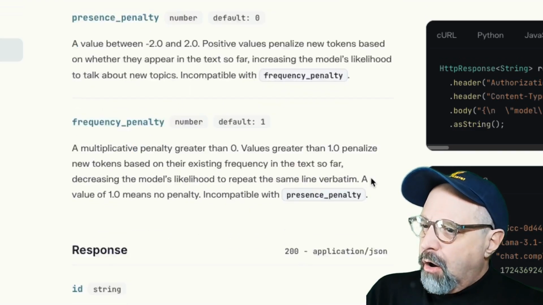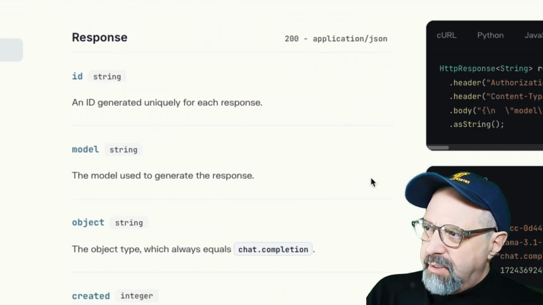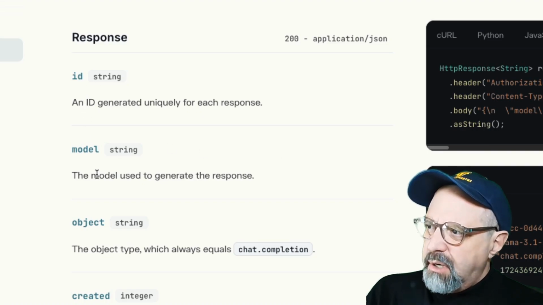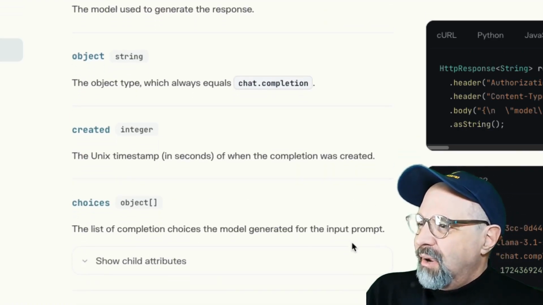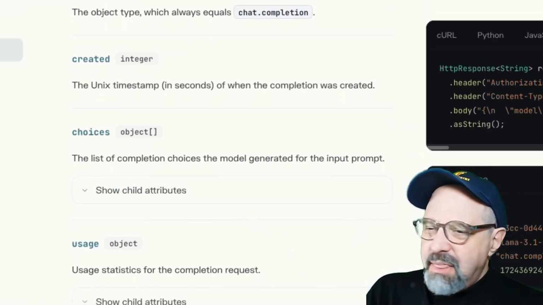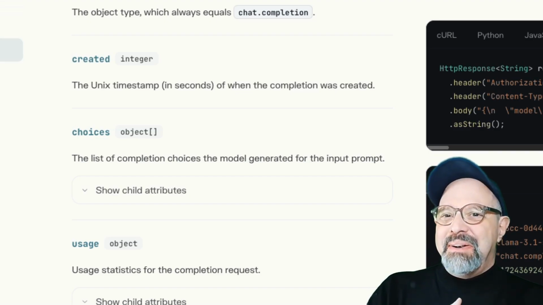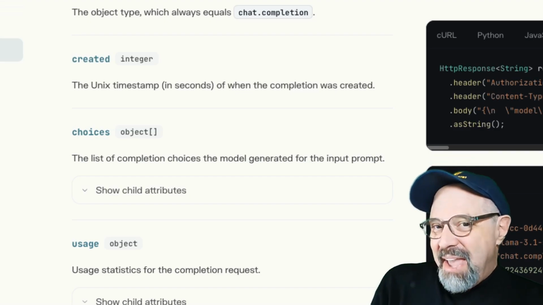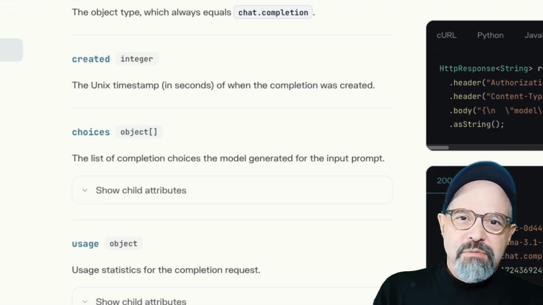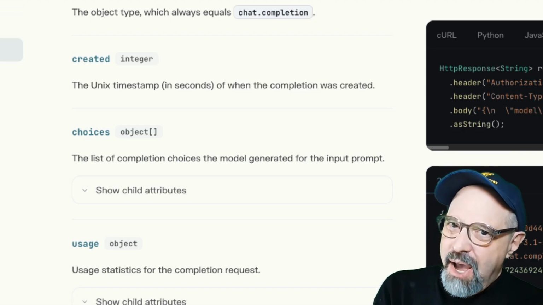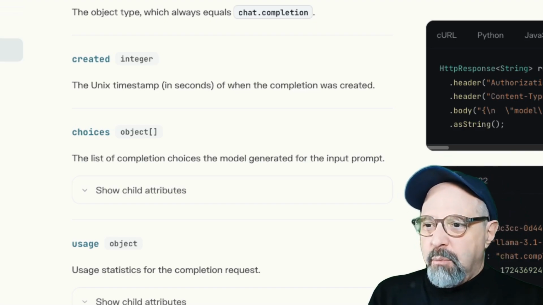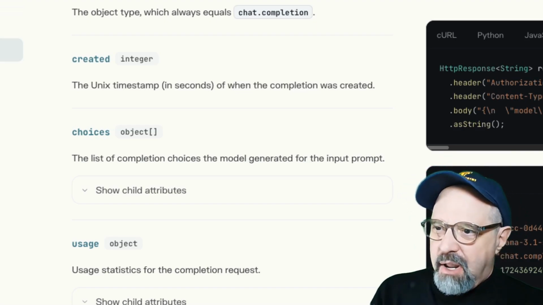Also, you notice in the response, while it does tell you an ID and a model in this object, which is always chat.completion, they don't say anything in here about citations. So they haven't updated the API reference yet with the new field. So we still have to figure it out, and we just saw it in the Python one, so we know where it is, but it's not in the docs here.